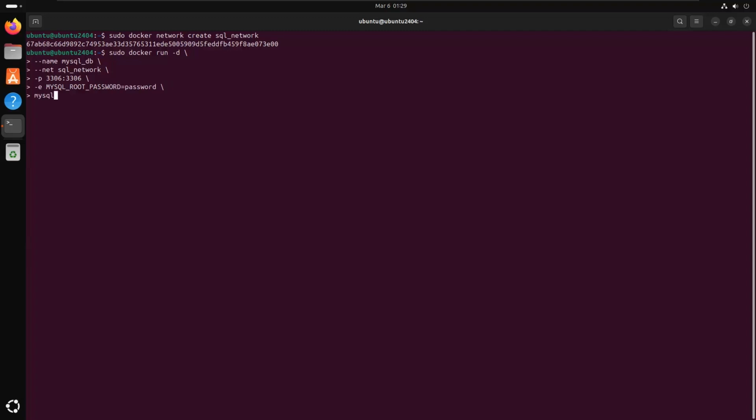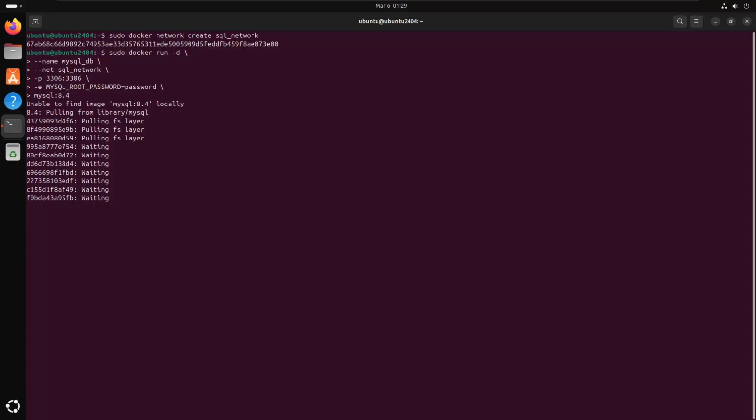mysql:8.4 specifies that we're using the 8.4 version of the official MySQL image from Docker Hub. As we don't have the Docker image locally, it will be downloaded automatically. It took around 2 to 3 minutes, but the duration may vary depending on your internet speed.